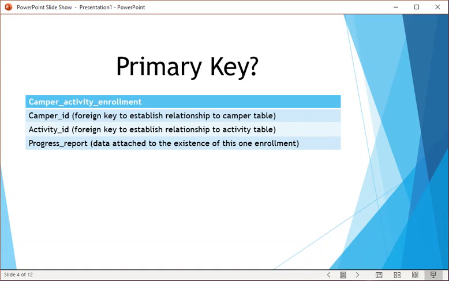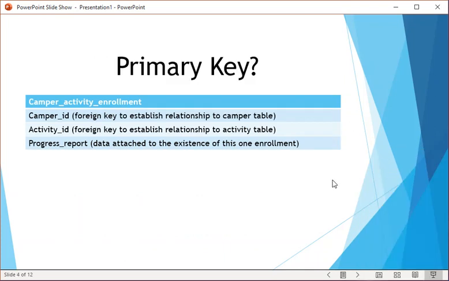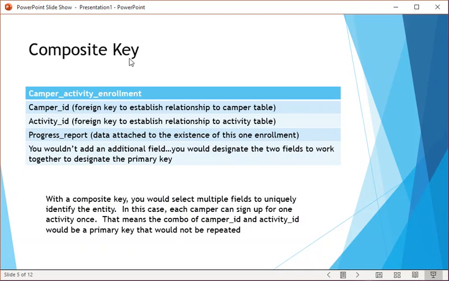So what uniquely identifies this? Stop and think of what this table is showing us. One camper enrolling in one activity. That's a one-to-one relationship. The camper can't enroll in the same activity twice, because that's not how our camp works. So what we can do is a composite key. You would have the camper ID and the activity ID together, uniquely identifying this one entry into the table. It'll never be repeated.